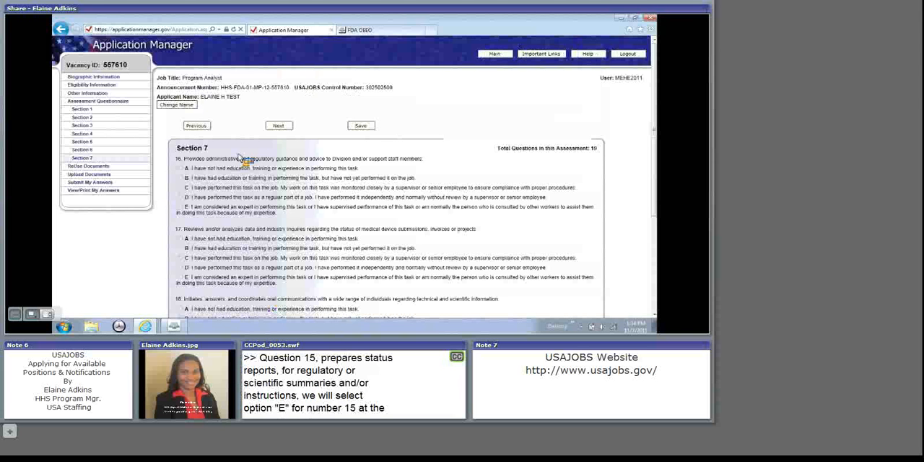Section 7 of the assessment questionnaire. We will start with question number 16, provides administrative and regulatory guidance and advice to the division and or support staff members. We will select option E for number 16. 17, reviews and or analyzes data and industry inquiries regarding the status of medical device submissions, invoices, or projects. We will select option C for 17.